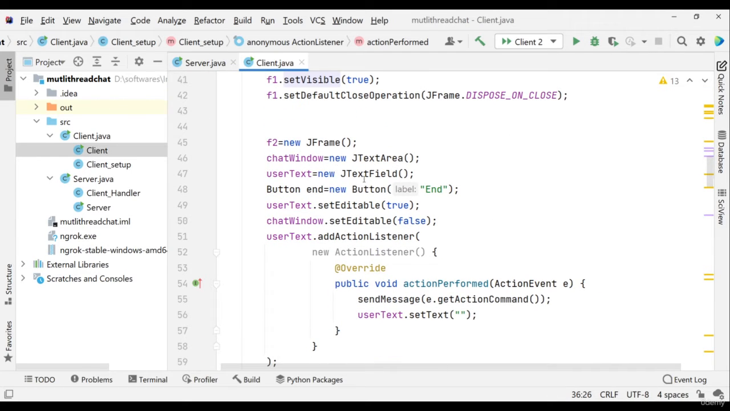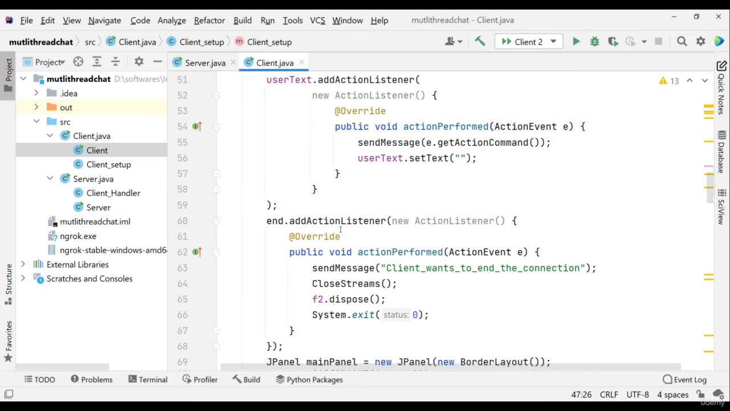Now the F2 is another frame with one text area and one text field. As I told you, the first field is to enter your name, and the second, or we can say the text field, is to enter all your things like your message and everything.